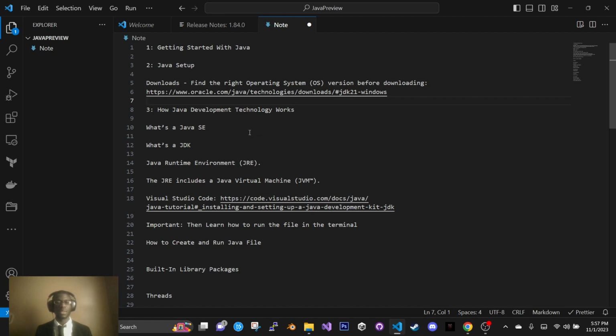So how do Java development technologies work? Basically, it's a bundle. If you want to download the JDK, the Java Development Kit, it includes all the development technologies to run your application and develop with it. The kit you download has the JVM and whatnot in there.